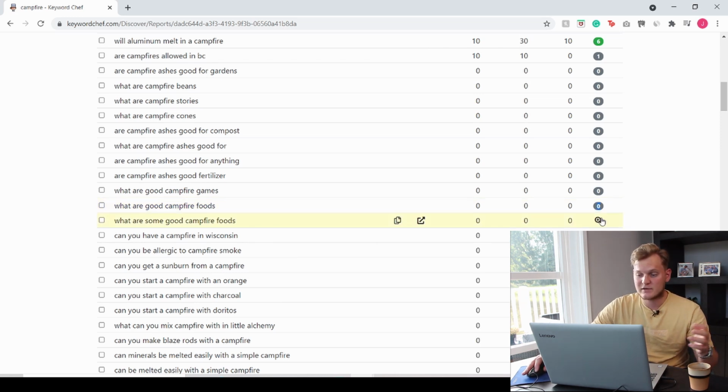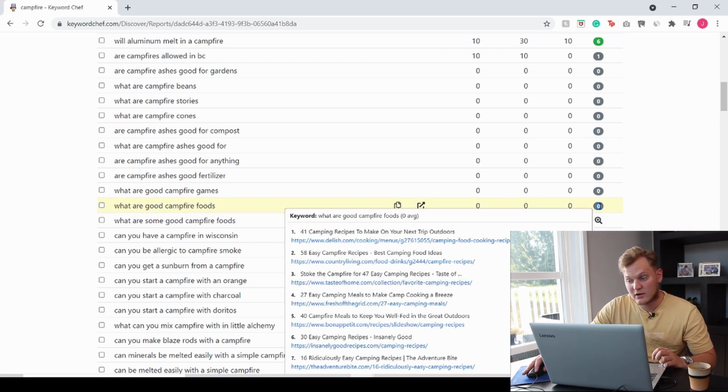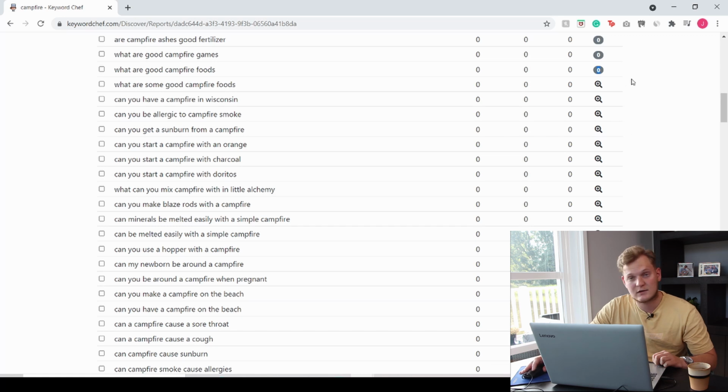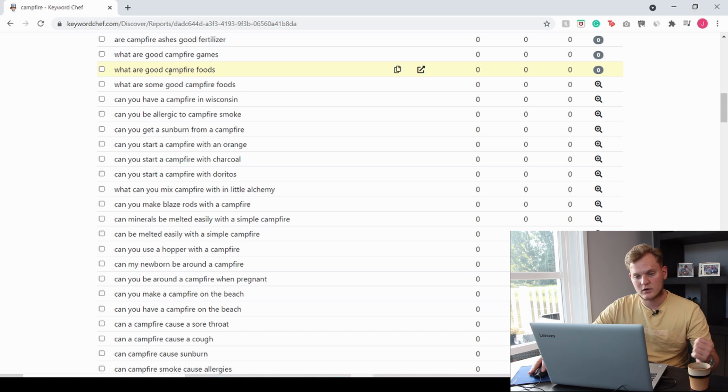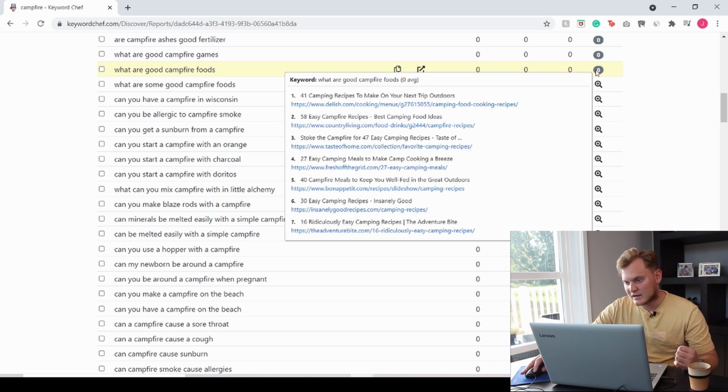So when you click on one of these icons, you will get the icon above here. It's basically a number anywhere from 0 to 10. And what this number indicates is the search results for this question. So right here you got, what are good campfire foods? If you click, you don't even need to click, you need to hover over it. You can see right here it's a top 7, so there's only 7 results.